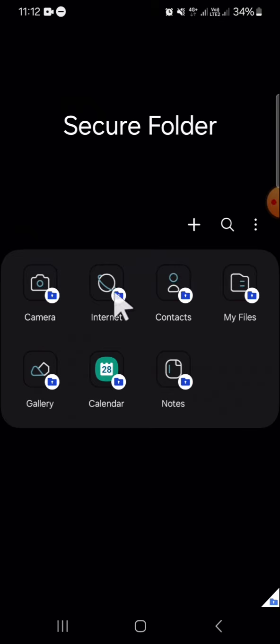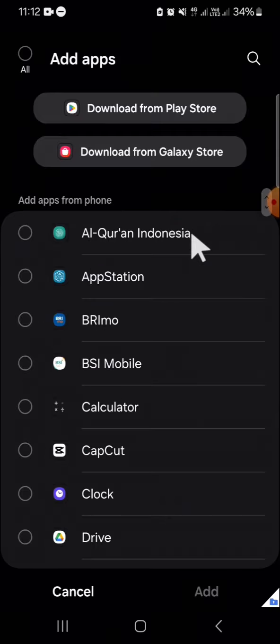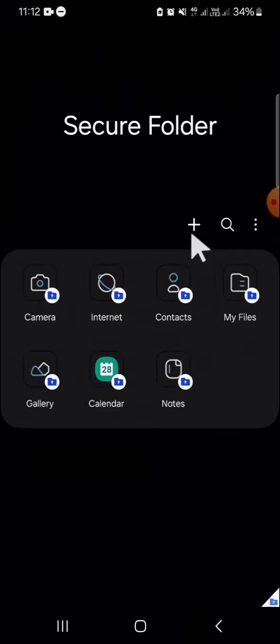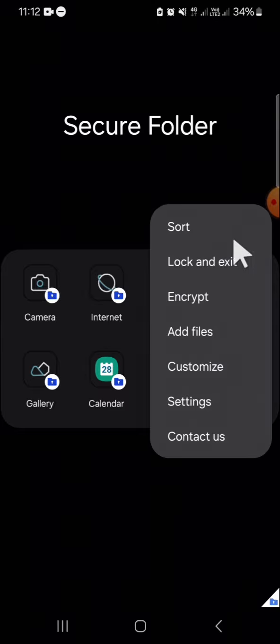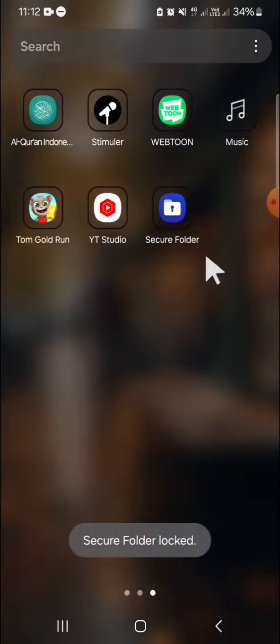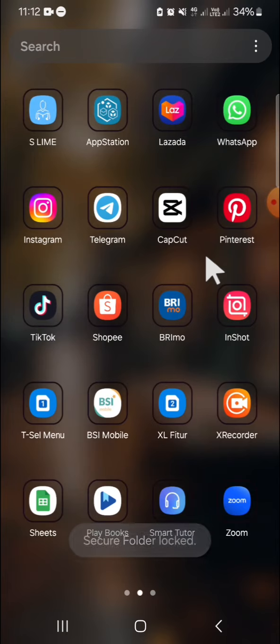If you want to reorder the application, you can click on this plus button, and you can select the application that you want to add to your secure folder. And before you exit the secure folder, you can click on this three dots, and you just need to lock and exit. Okay, and I'm going to show you how it works.